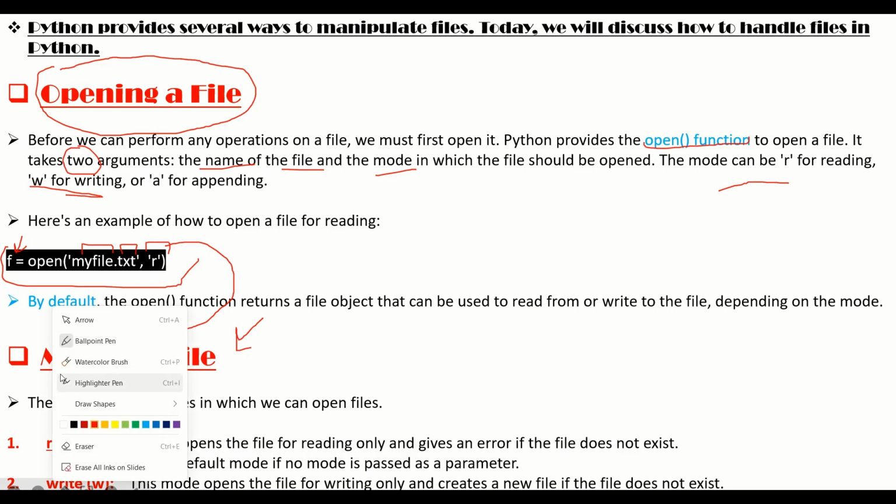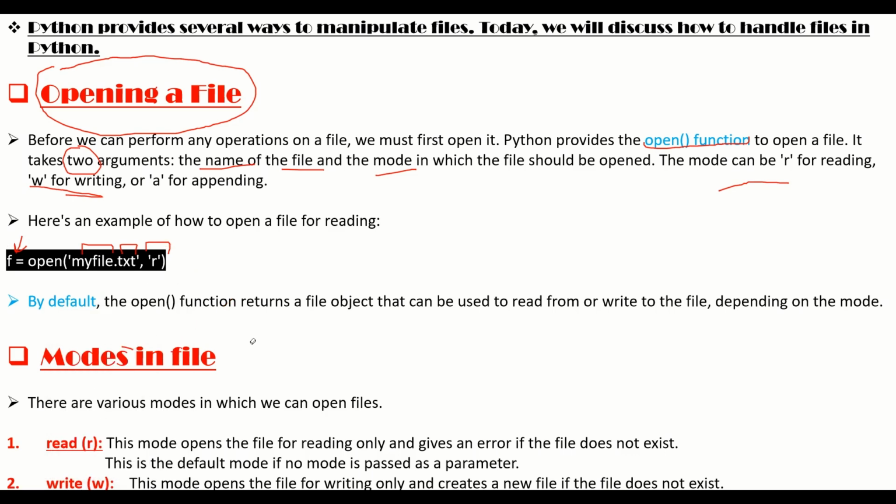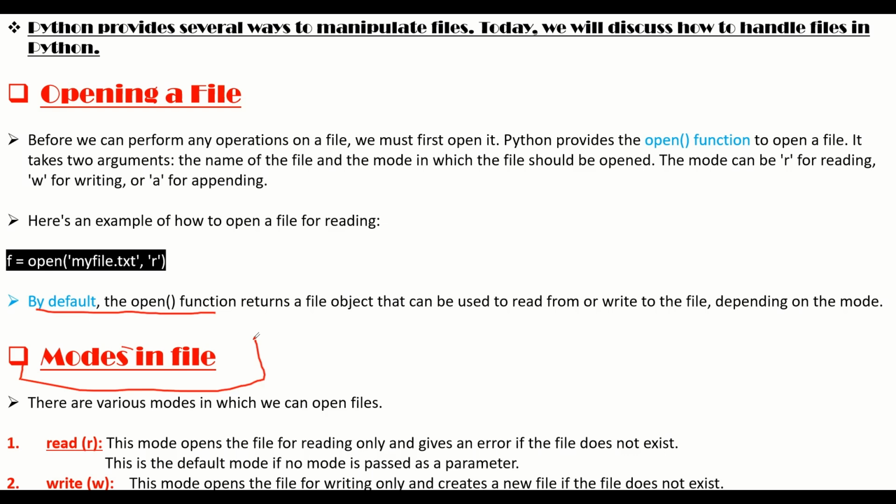By default the open function returns a file object that can be used to read from or write to the file depending on the mode. So there are many modes in file. One by one we will read them. There are various modes in which we can open files.